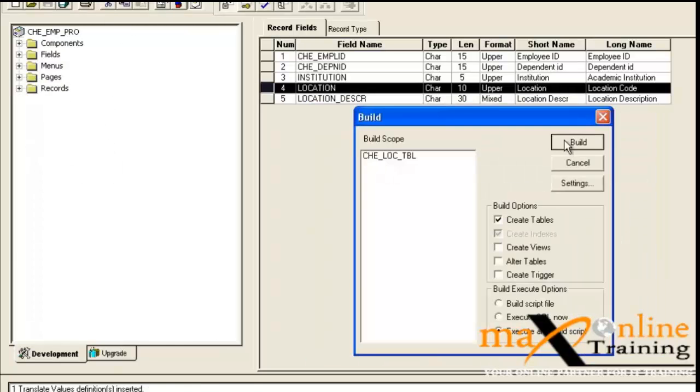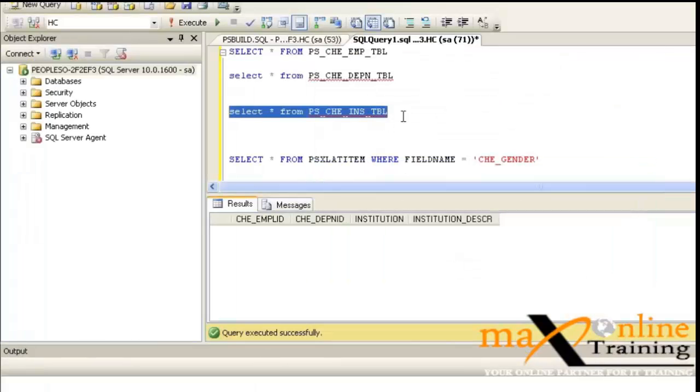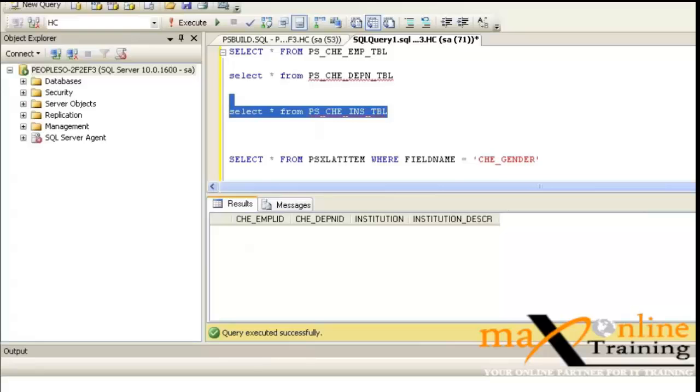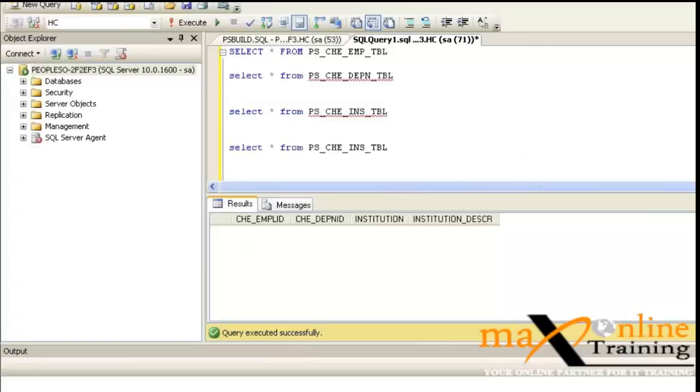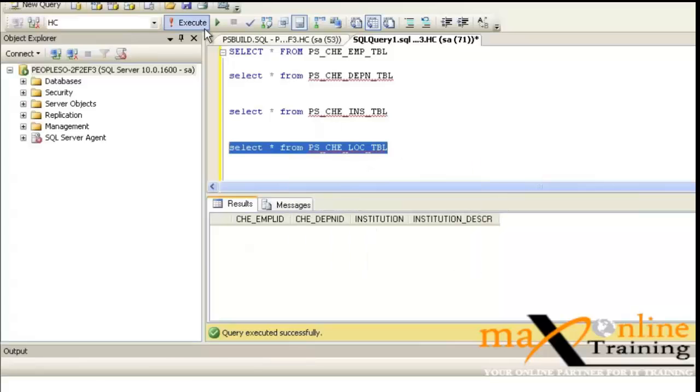Just build it. Every time you are building a record, please check in the database whether the record was built properly or not. Why? Because sometimes Application Designer will behave somewhat oddly. That was the reason. Everybody will suggest, please check the record structure properly.